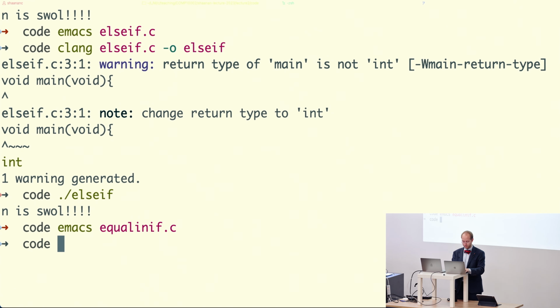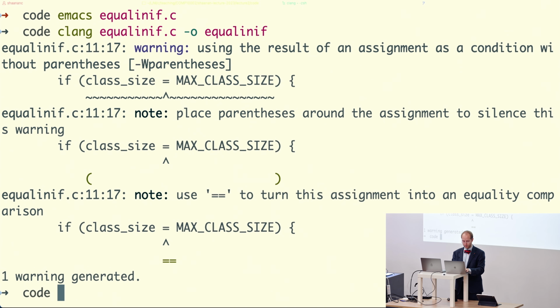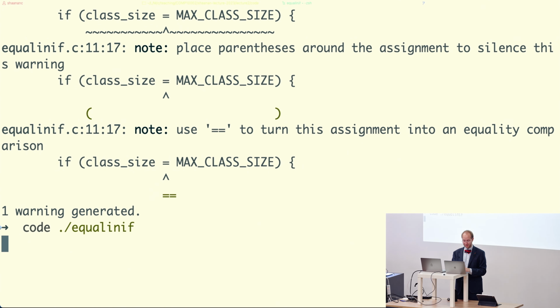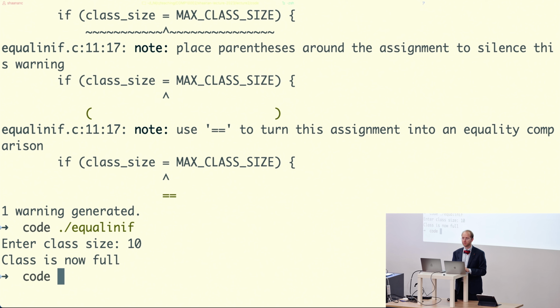And let's give this a run. Ooh, it's throwing me warnings. I've got a new compiler. That's good of it. But let's give it a run anyway. So enter class size. I can see 10 of you. That's strange. I thought there were 50 people in the class. What did I do wrong?